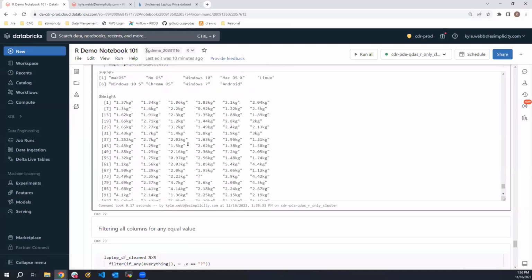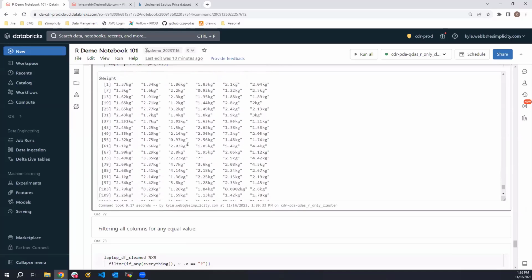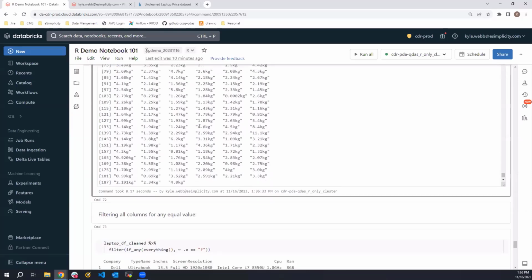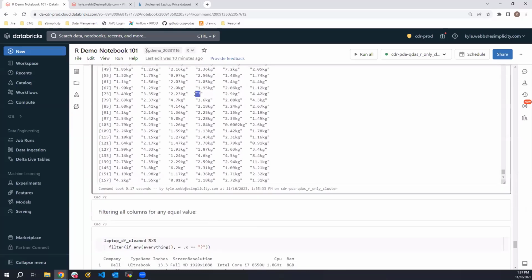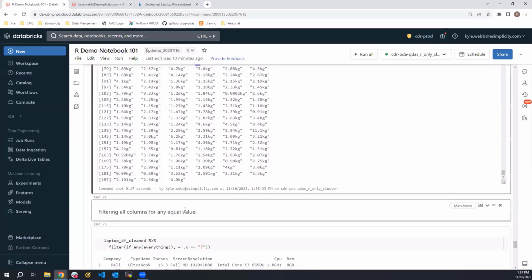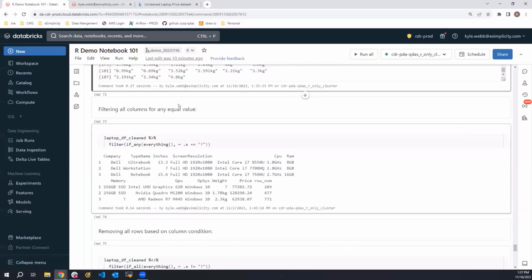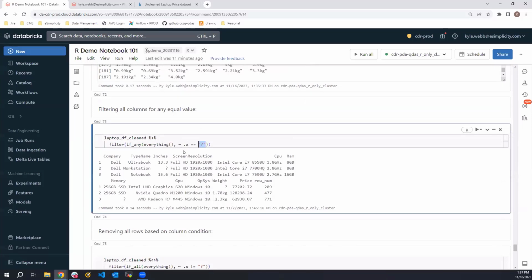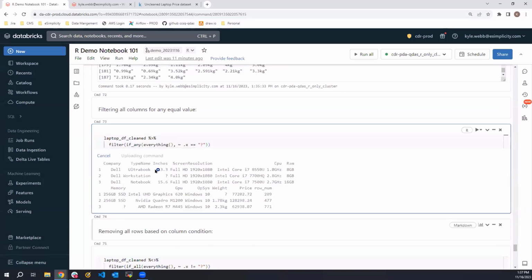GPU, operating system, yep. Weight, that's something we should change to numeric. And again, coming across this. So let's look at those question mark values and how we can do that really easily. This is just 2 lines in R, basically filter on if any of all of the columns equal a question mark, show me them. So this is going to run that.